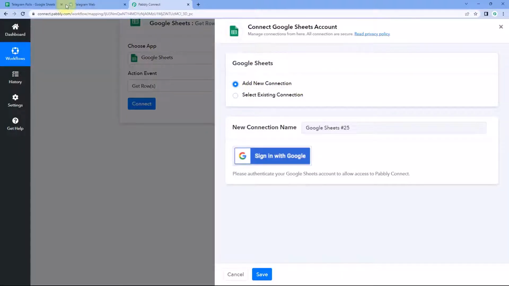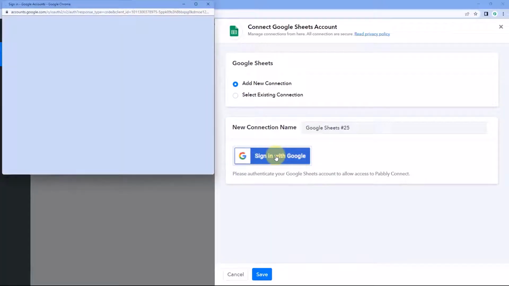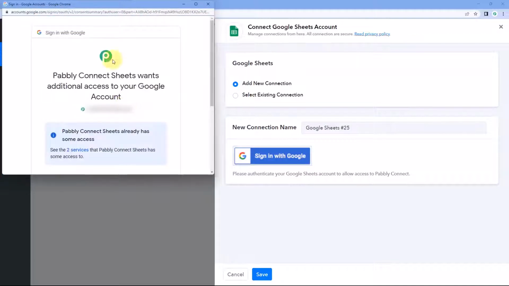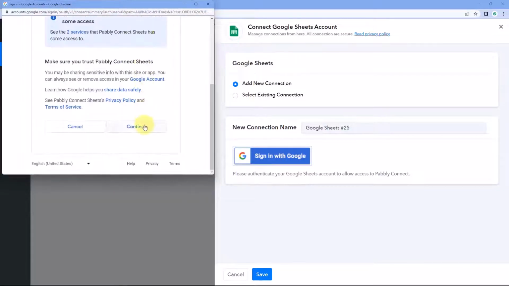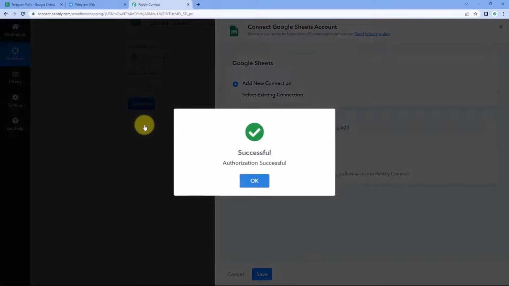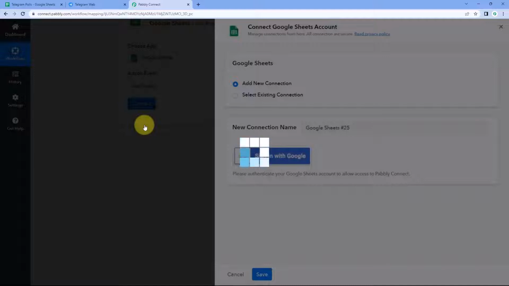Now in this step, we have to connect our Google Sheets account with Pabbly Connect. To make this connection, click on this Sign in with Google button and then select your Google Sheets account. After selecting the Google Sheets account in which you have created the sheet, just scroll down and click on Continue. Now as we click on Continue, we will see our Google Sheets account get connected with Pabbly Connect.